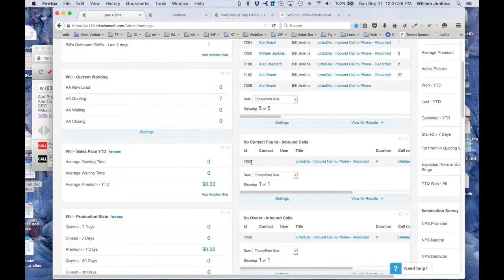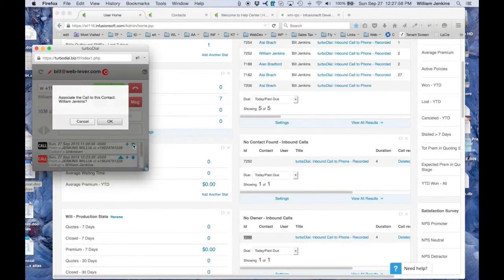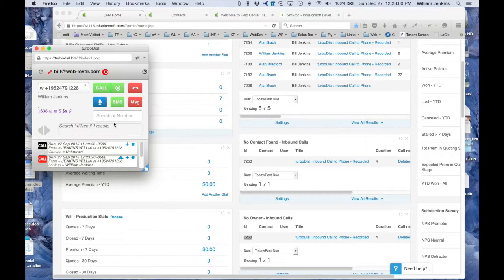Here's a call that's not been assigned. Neither the contact nor the user for call 7250 has been assigned. So I'm going to copy that to my clipboard. I'm going to go back here and enter a / and paste that in. And look, the screen pop just came back. It shows an unassigned call, the contact is unknown, and I can find that contact. And by clicking the reassign button there, I can associate that call to that contact.